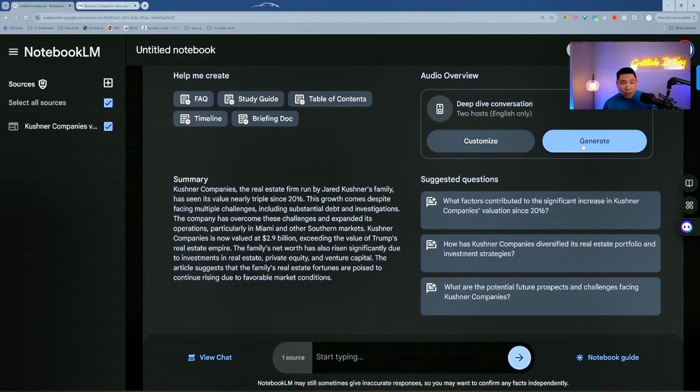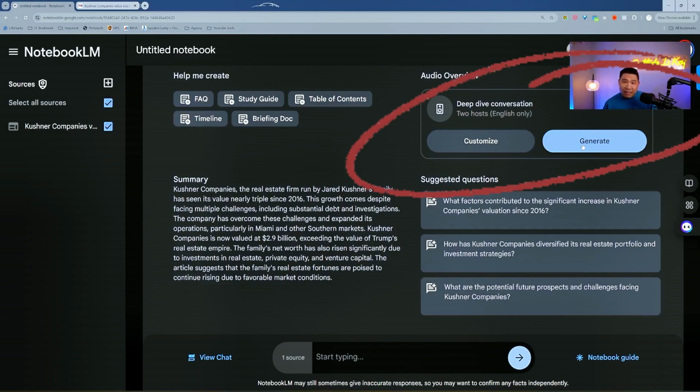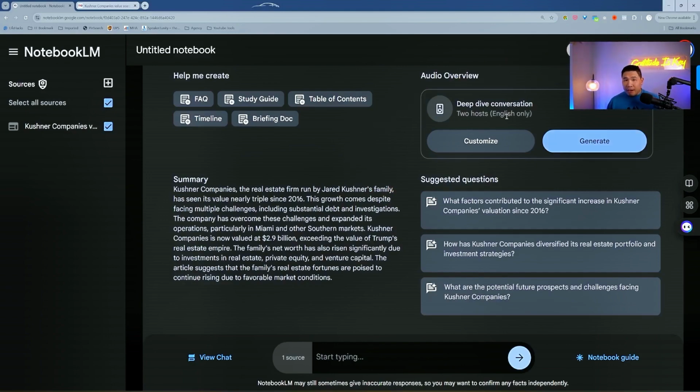Normally, I would just go straight to the deep dive conversation to have the 2 hosts talk about the article so that I can listen. But because we are now using NotebookLM to create content for us, I don't want it to just take information directly from the website or directly from the article and create a podcast around it. I want to have my own input as well. So what I'm going to do now is copy the entire article over to Claude. And then I'm going to do some customization in the background.